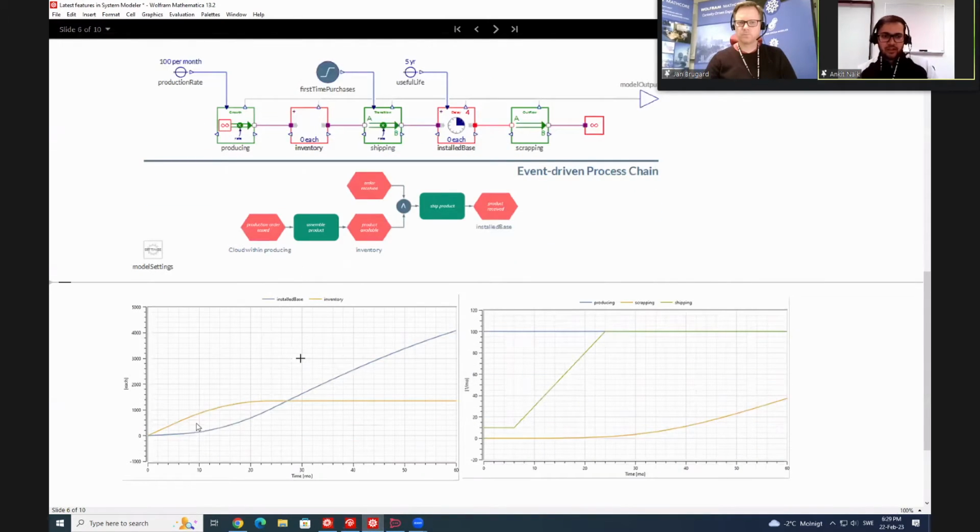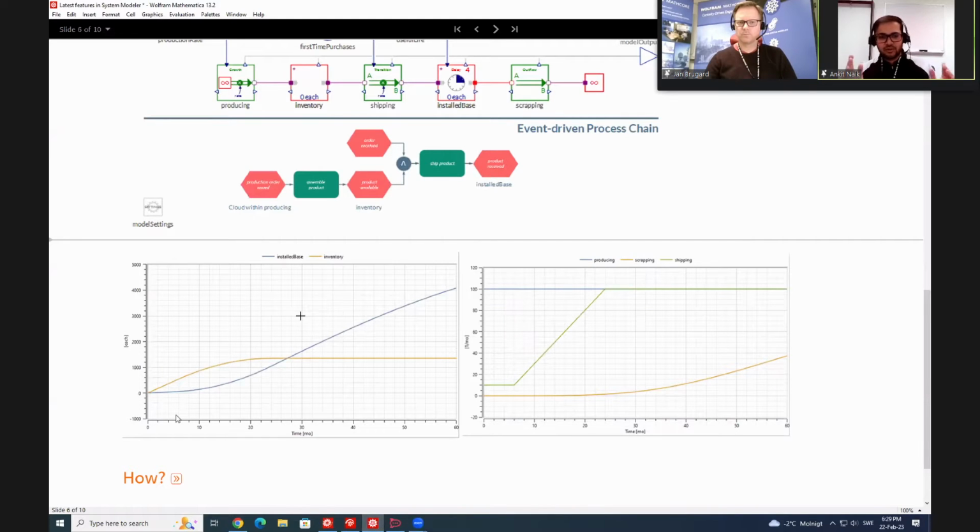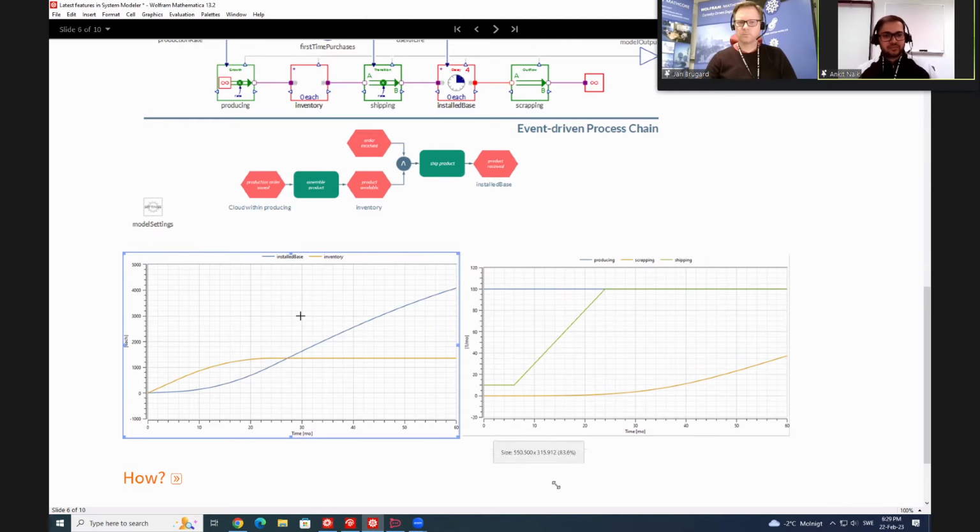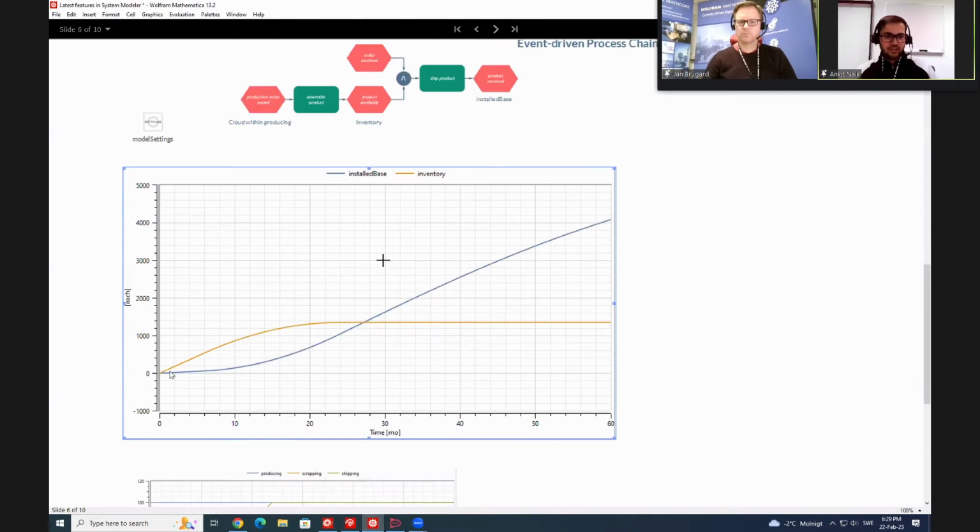Using this model, you can then simulate it; I've simulated for 60 months. Let me zoom in. Here you can see the blue curve shows, over the given span of time, the installed base, like how many products you have shipped to your customers. And here you can see how the inventory level changes over time. As you start building up your inventories, when everything is stable, you reach a constant inventory of, let's say, 1,200 or 500 products.